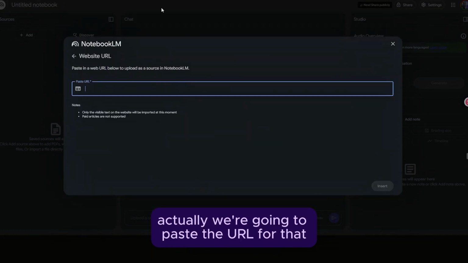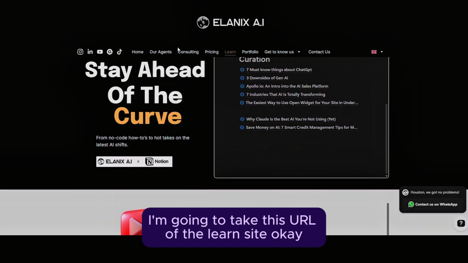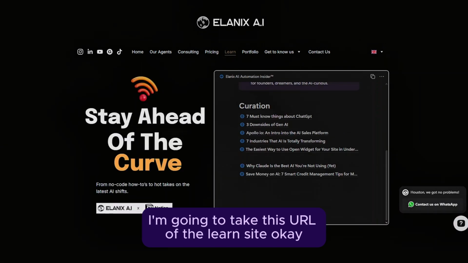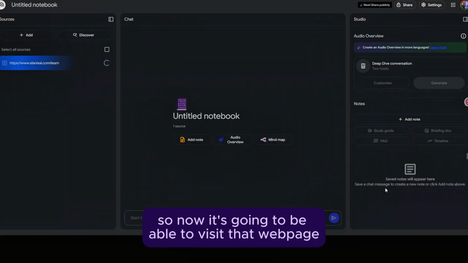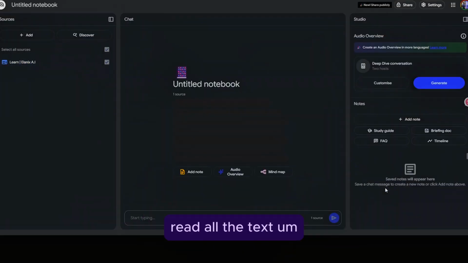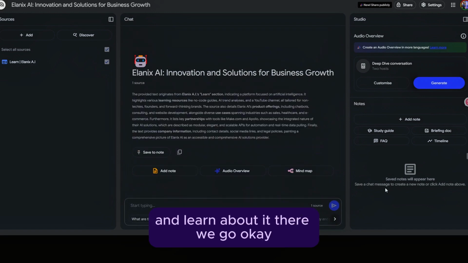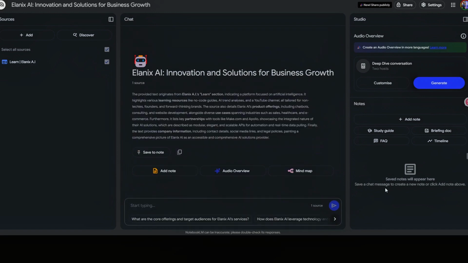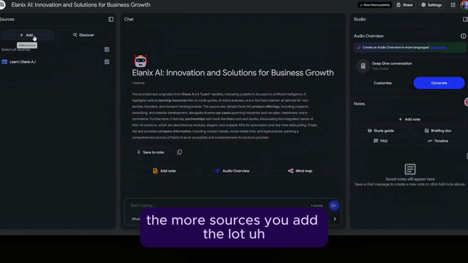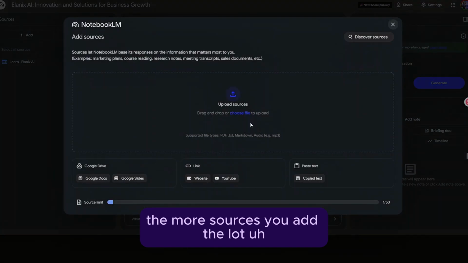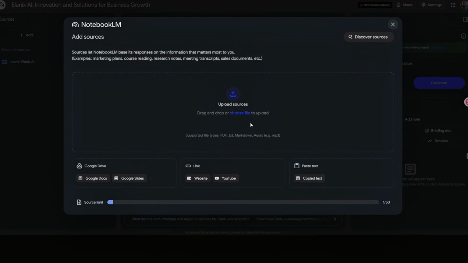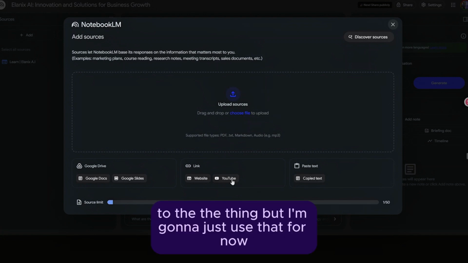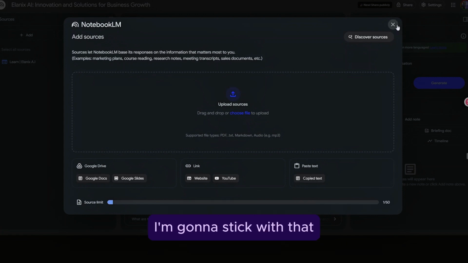We're going to paste the URL. For that, I'm going to take this URL of the Learn site, okay? And I'm going to paste that in there. So now it's going to be able to visit that web page, read all the text, and learn about it. There we go, okay? And we can add a lot more. The more sources you add, the more substance you're adding to the thing. But I'm going to just use that for now. I'm going to stick with that.